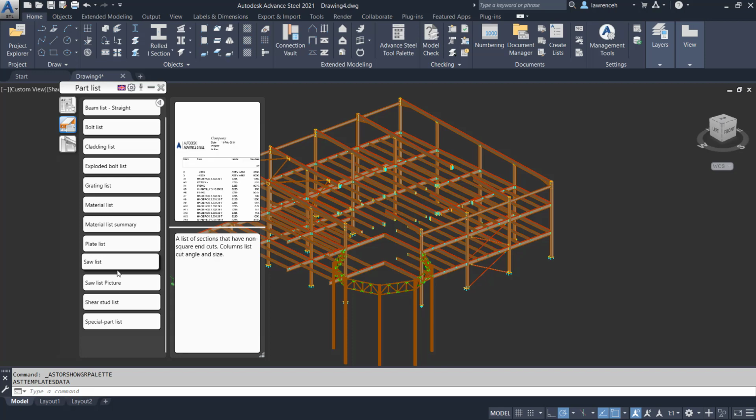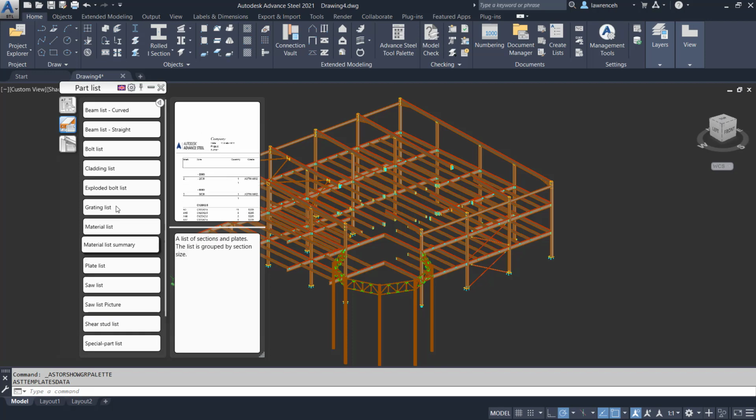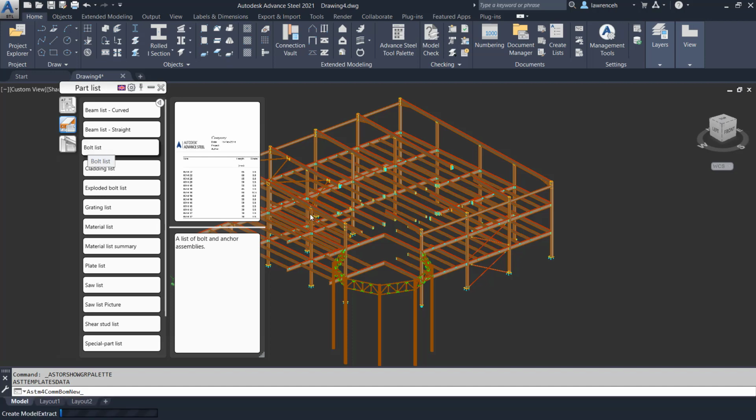So you can see I've got a saw list. I've got saw list with pictures and so on. In this case, I'm just going to get a list of bolts. So I'll select bolt list here. And you'll see that then Advanced Steel will create this bill of materials for me. And of course, I can then export that out to PDF or Excel or whatever format I desire. Again, this will just take a few seconds to create.